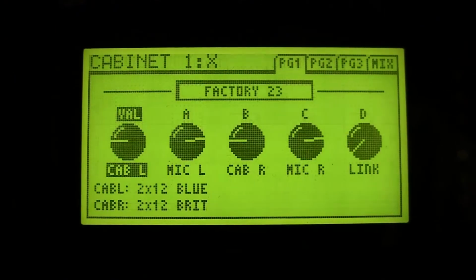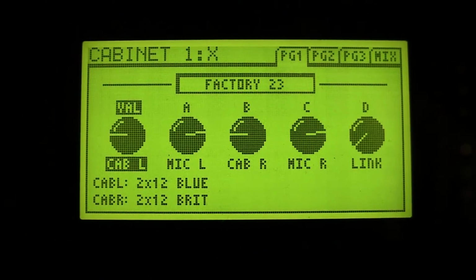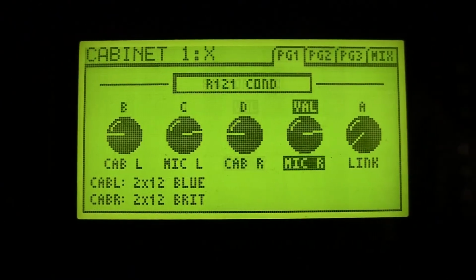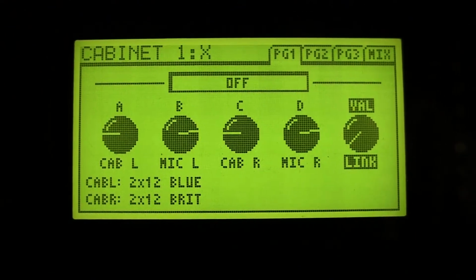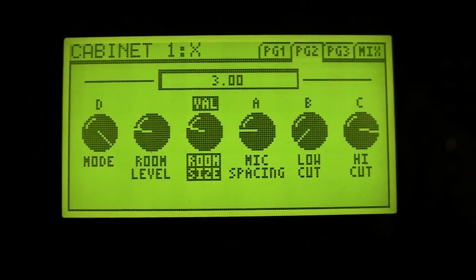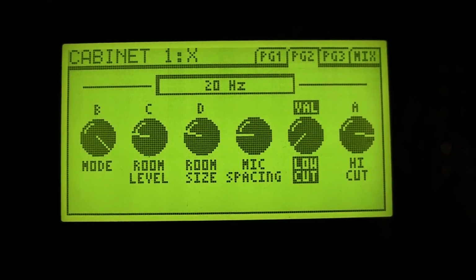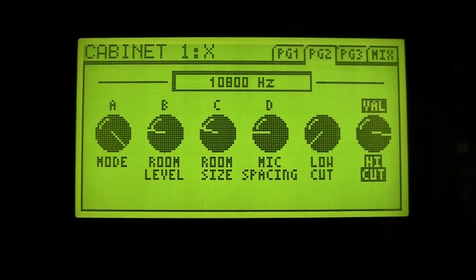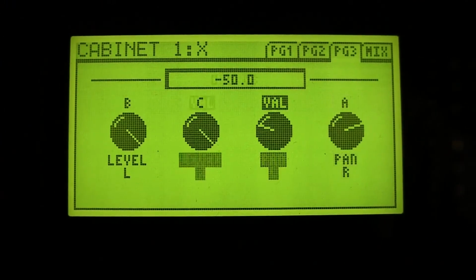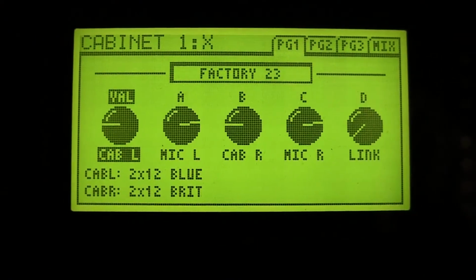So then it goes into a cab. This is the cab combination that I like. The 2x12 Blue and the 2x12 Brit. I like the R121 condenser mic. I use the same mic on both. Give it some room, 20%, room size, mic spacing. These all make a very subtle difference to your tone. You can change them as you feel fit. My panning of the two. But the key here is the 2x12 Blue and Brit. I did not use the Red.